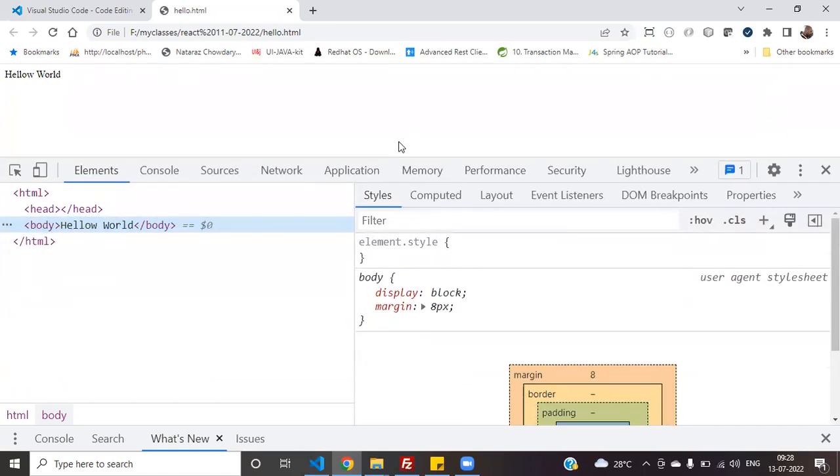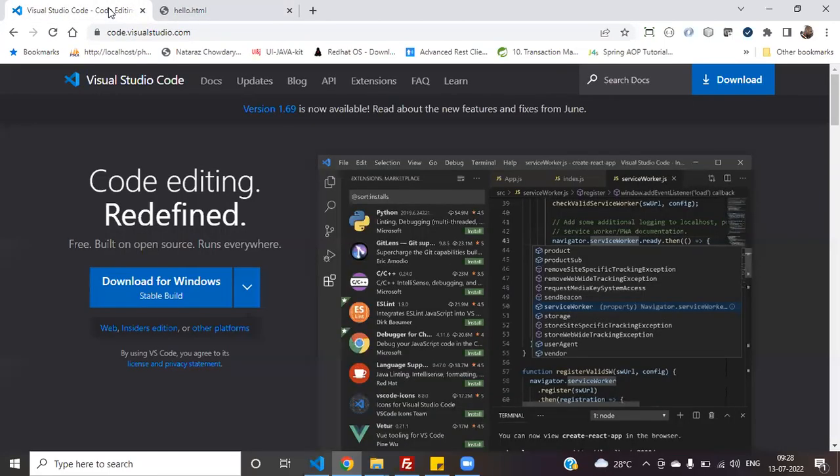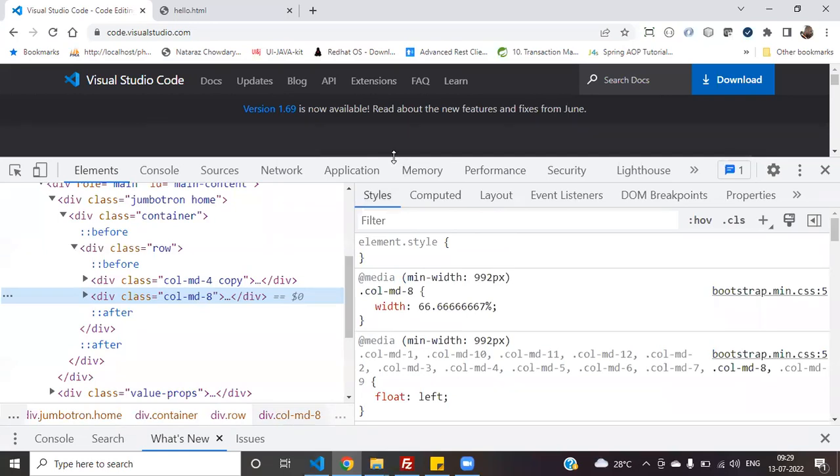Opened or not? Now, can I go to one more tab? This is one more tab. Now, right click on the window. Can I click on the inspect? Here, see, one more window opened or not?